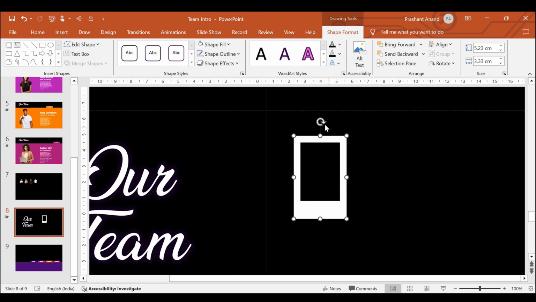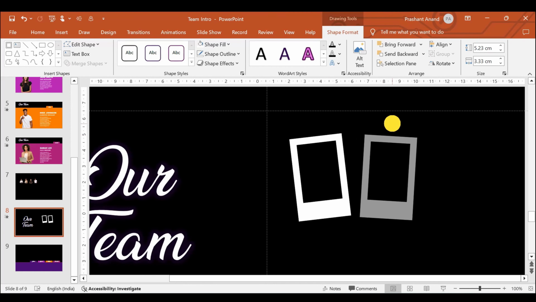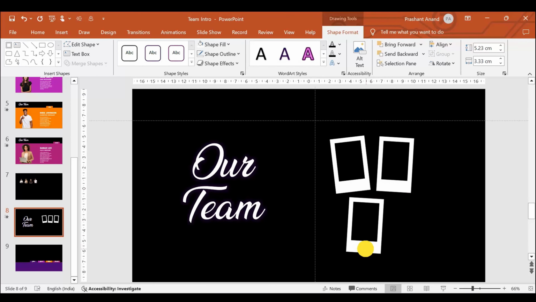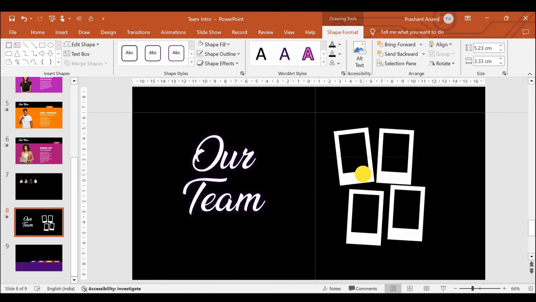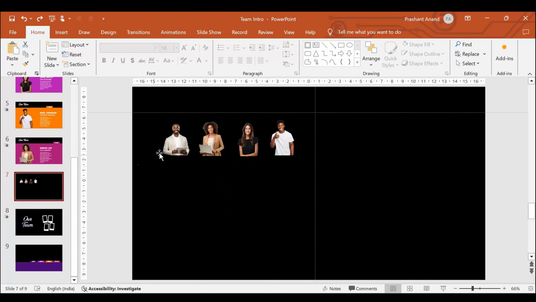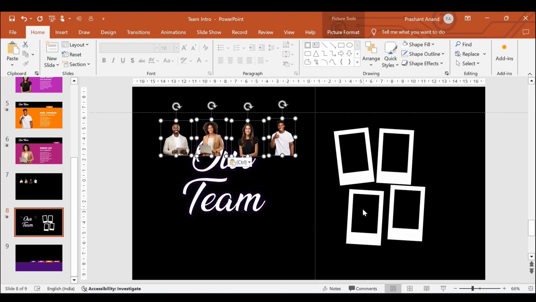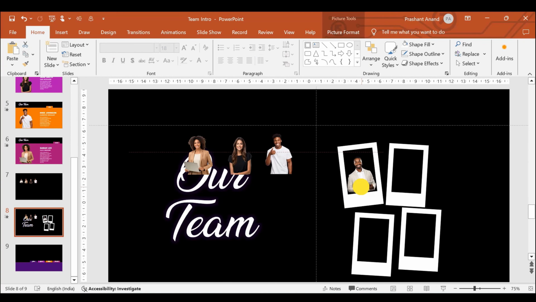Now rotate this a little and create a duplicate by pressing Ctrl+D and move this here. Repeat this and create two more frames. Now select these four images and arrange them within the frames. I have downloaded these images from rawpixel.com. The link is given in the video description.